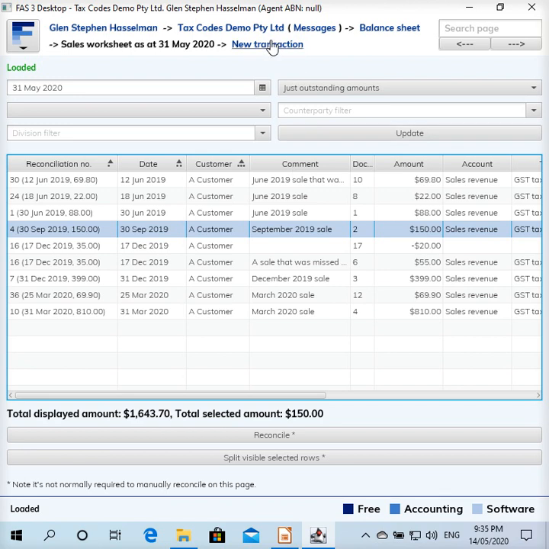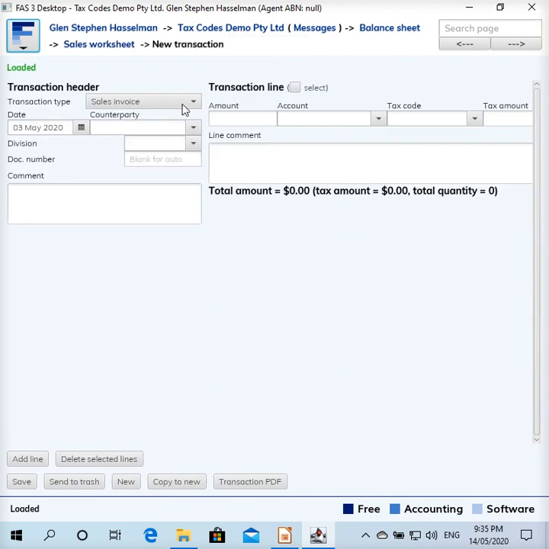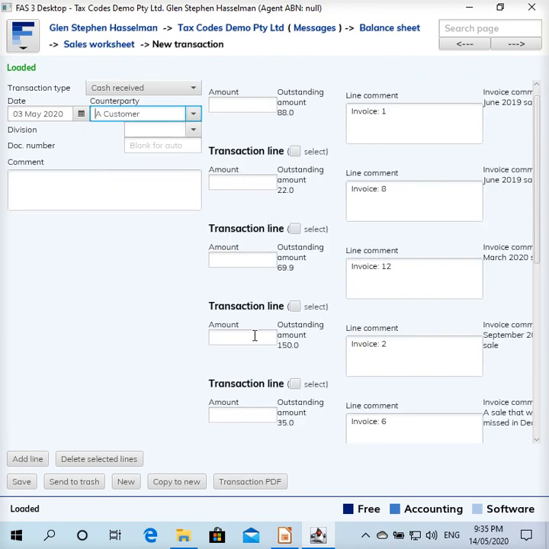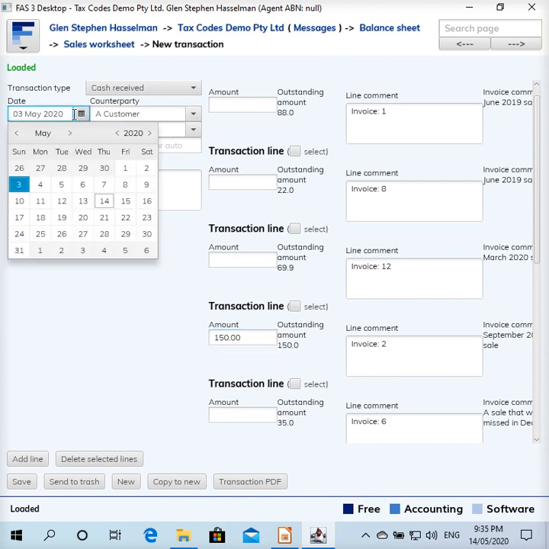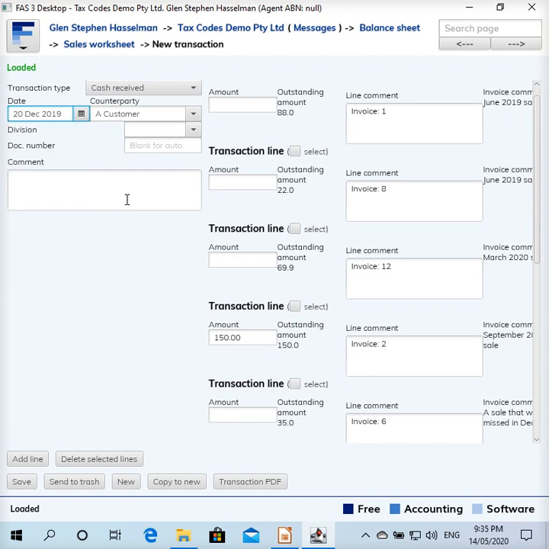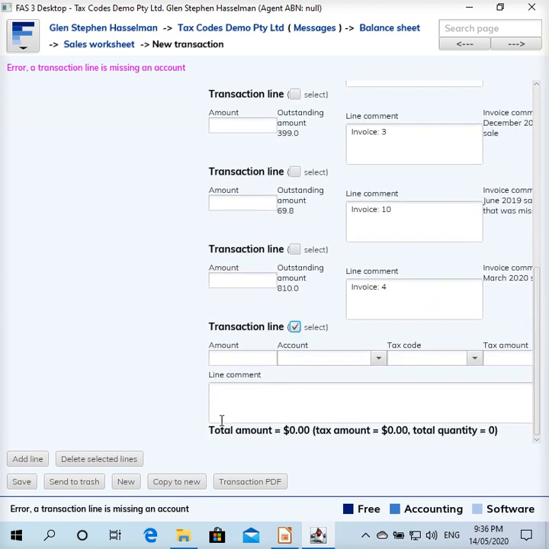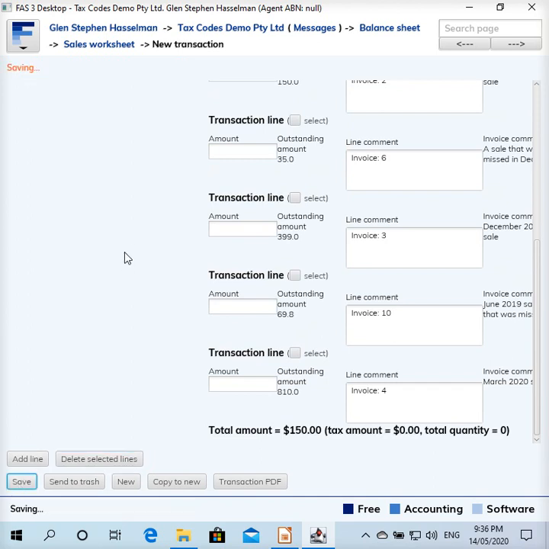Okay, so let's do the transaction. And there it is. I'll just make the full receipt, and actually almost forgot to change the date. So put that on, any date will do, 20th of December, and click save. Oh, hang on, transaction line is missing an account. Yeah, that's this bottom one. Delete the line, and then save.